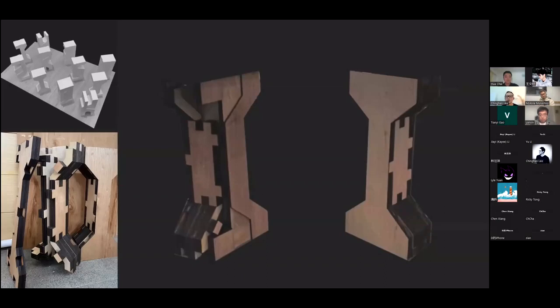Because this is an ongoing project, so far we have only made some simple fabrication prototypes using plywood. So it still has a lot of work to do, because we're trying to solve the MEP concerns and the structural strengths of the elements. We still have a lot to do in the module design and the fabrication to make it practically useful.